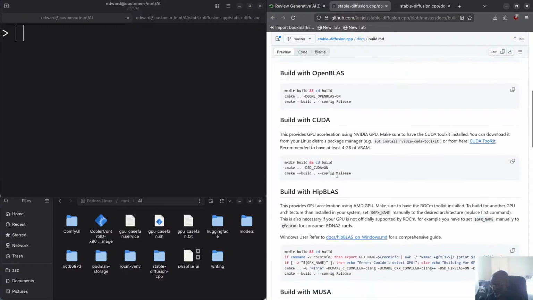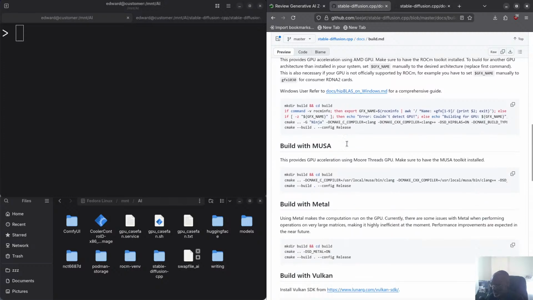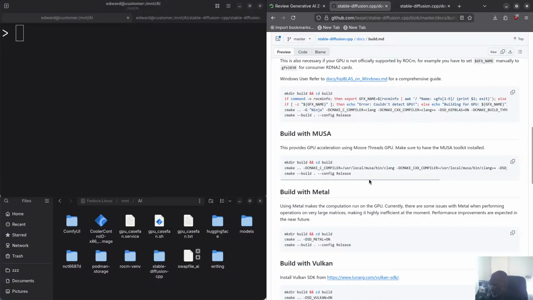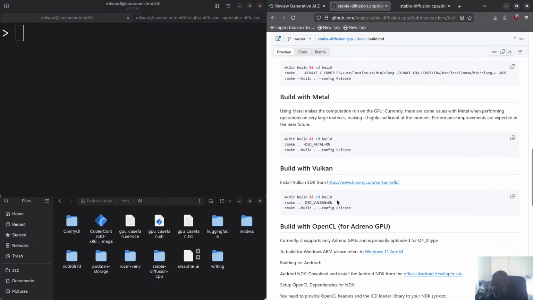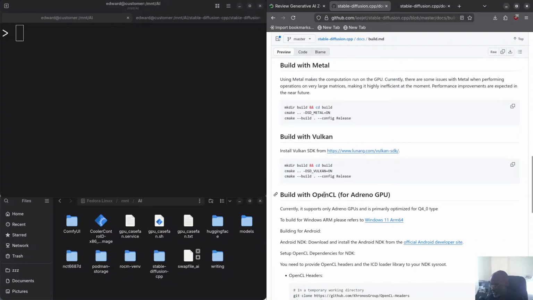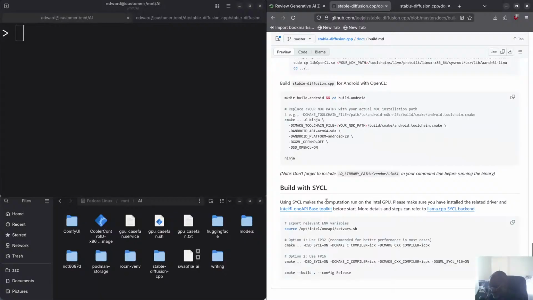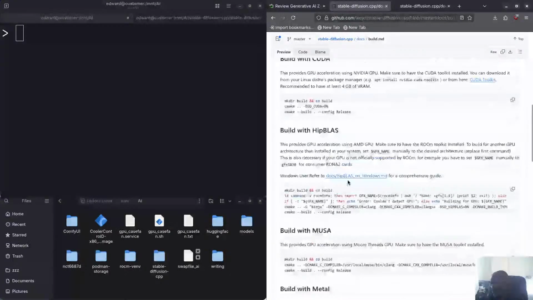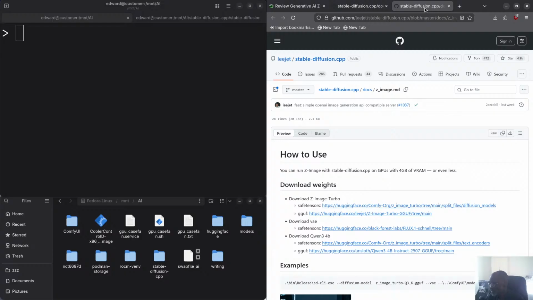If you have CUDA, which I don't right now, and then hit plus, this is for ROCm for AMD, Musa for more threads, GPU, Metal, obviously macOS, Vulkan, which is cross-platform, and OpenCL if you have an Adreno GPU, that's for Android, and then SYCL, that's for Intel GPU. There we go. Yeah, I was right about the Intel GPU. Okay, then what else do we have here?